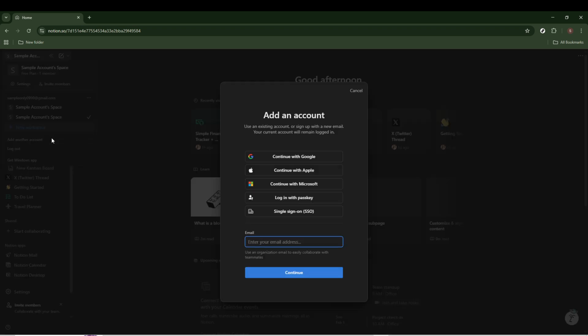After doing this, Notion will prompt you to either sign up or log in to another account. You'll see several sign-in options available. You can choose to continue using a Google account, Apple account, or Microsoft account. You may also see options such as logging in with a passkey or using single sign-on, also known as SSO. Choose whichever option matches the account you want to add.